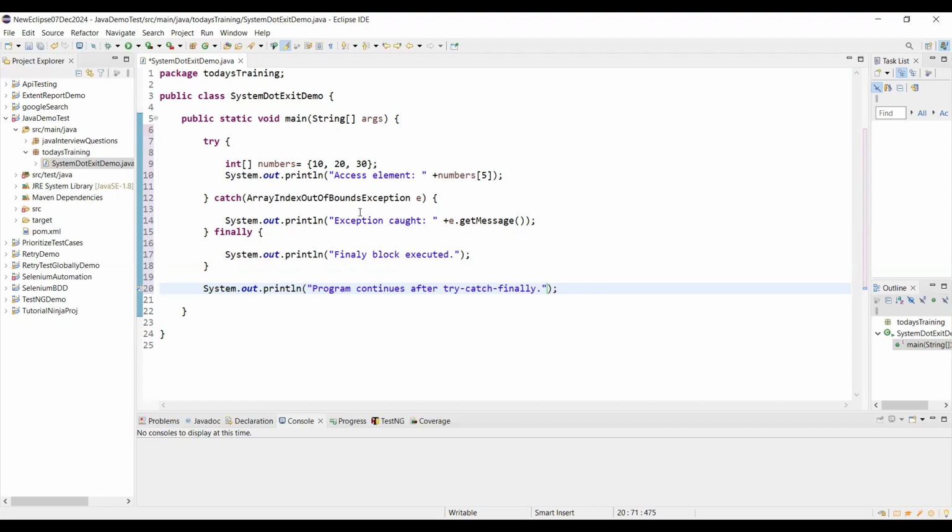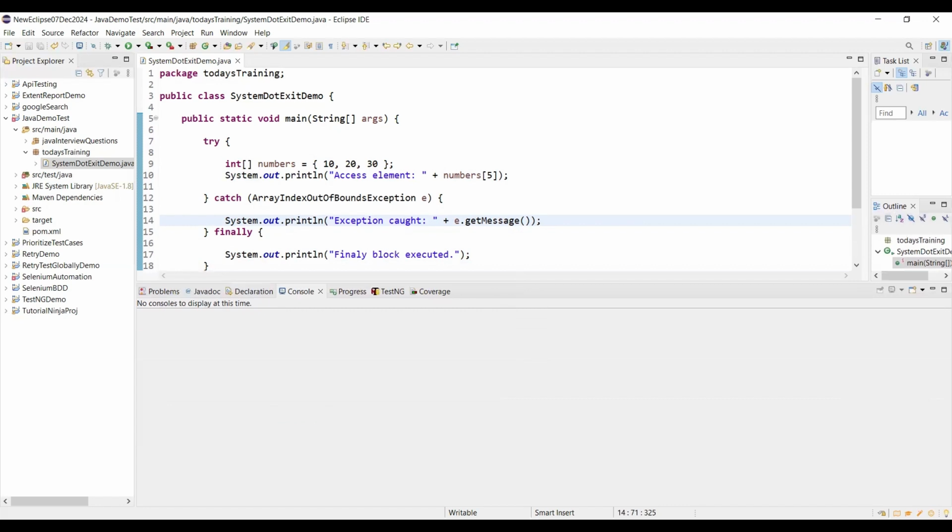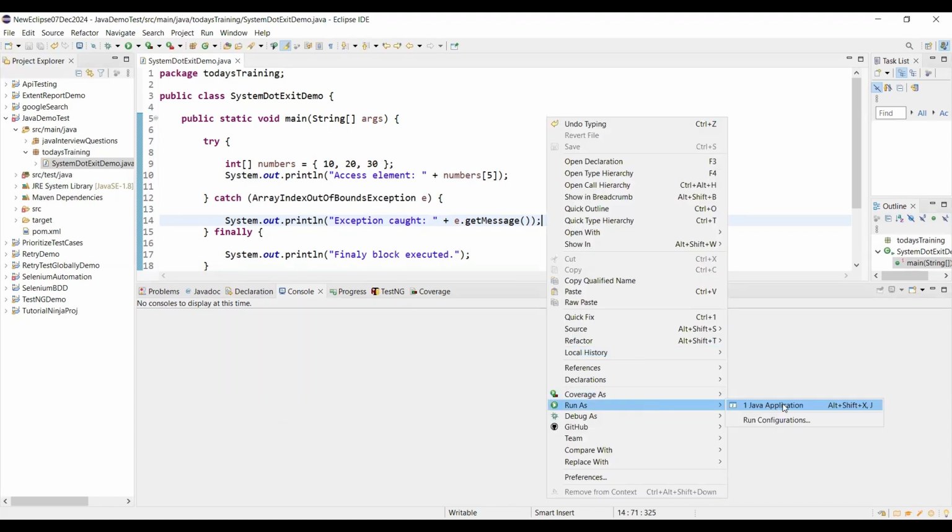I am just formatting it, Control Shift F, and Control S to save. So here I have written one simple program. We are accessing an index that doesn't exist in the array, so it will throw an array index out of bounds exception. Let's run it and see what happens. Right click, run as Java application.